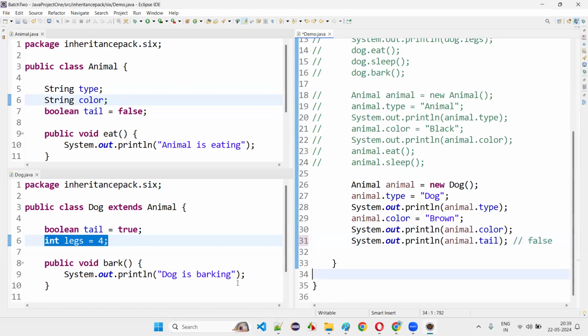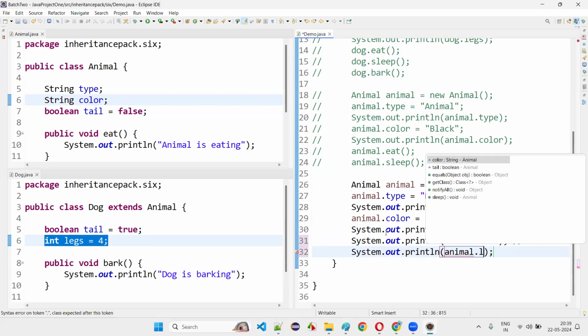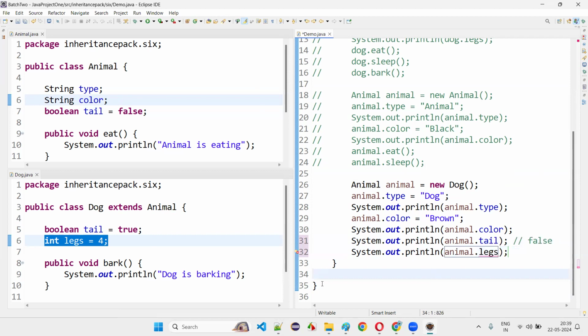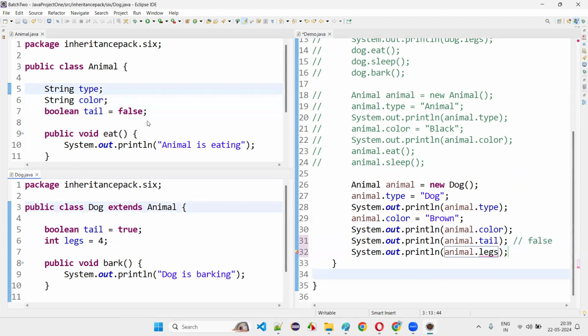Here false got printed. So here, can you access lex? System.out.println, animal.lex, can you access animal.lex? Can access? No, an error will come, because is lex part of both animal and dog? Is lex part of both animal and child class?